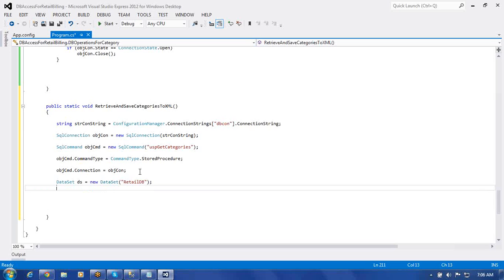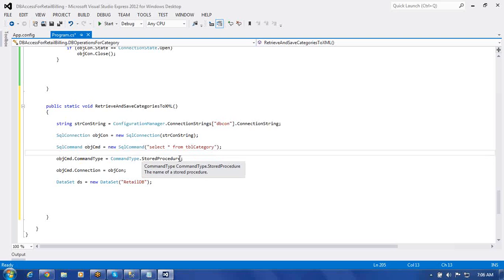Now here I should retrieve data. For this purpose, the command is select star from tblCategory. So I retrieve data from the category table, and it's not a stored procedure. I can make the command type just text. So the data set ds I created.